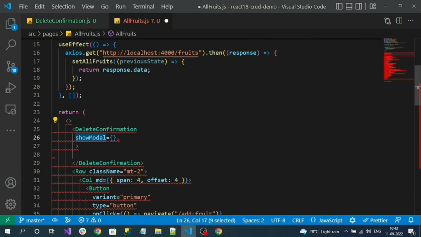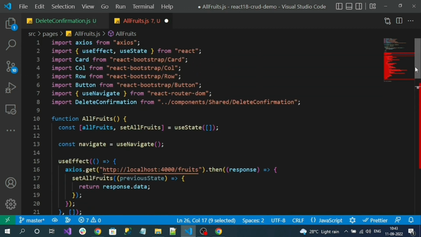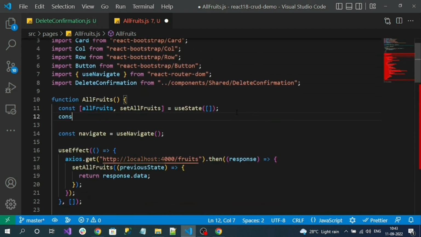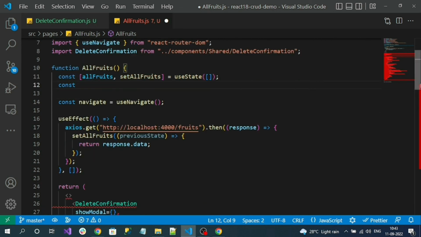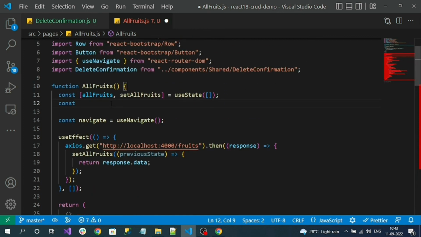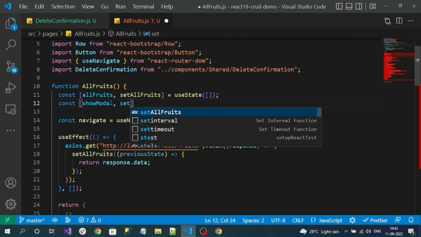Here I have to pass a dynamic boolean value, true or false. So what I will do, I will create a state variable here. This left hand side property is our delete confirmation input property. If you want, you can give the same name here as well. I will give the same name, this is my parent component property: show model and set show model.